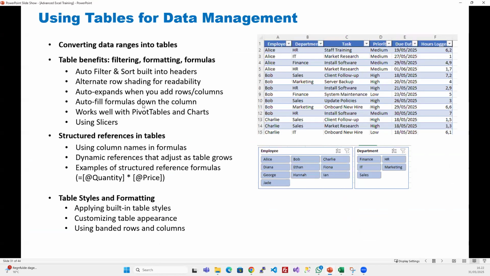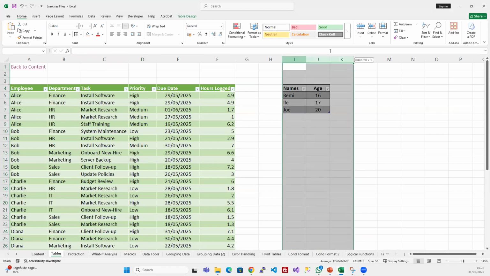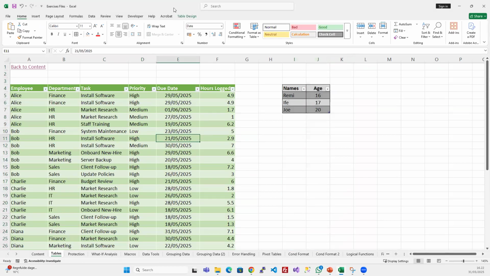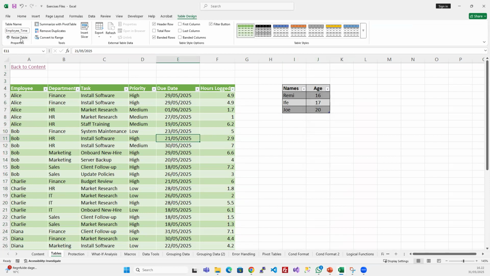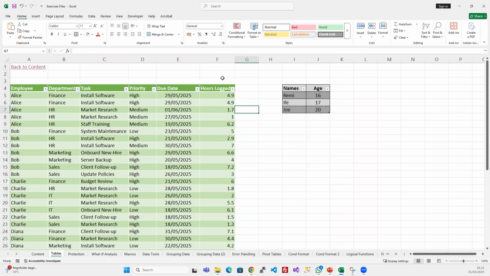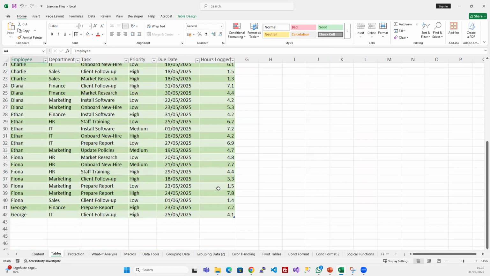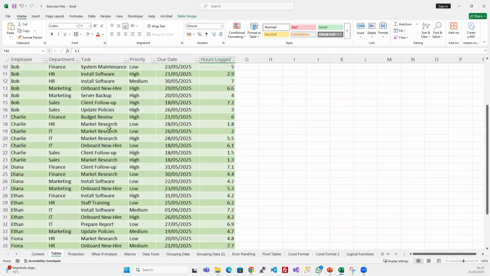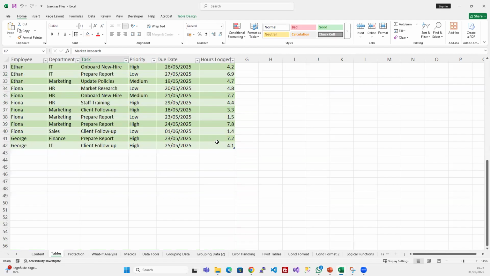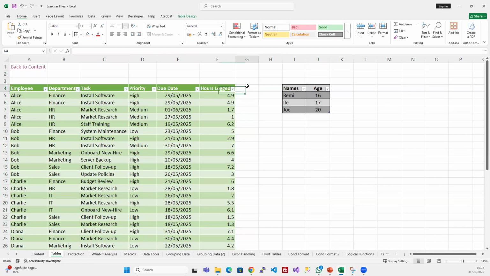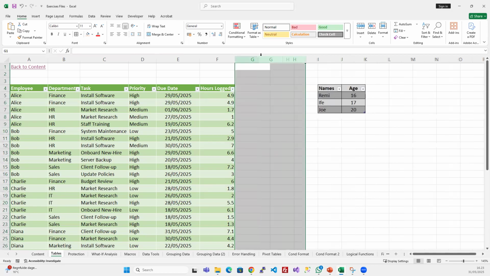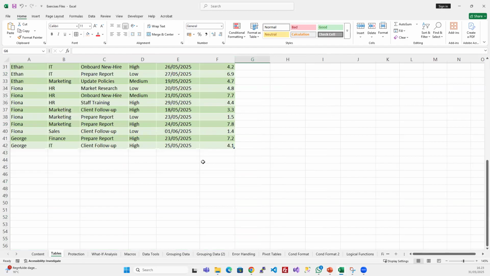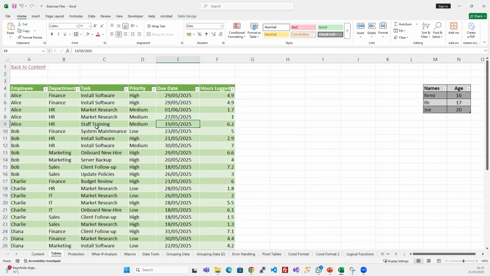Yes, a few things that we can do with tables. I'll go back to the table design. We can resize the table, okay? So at the moment, our table is from A4 to F42, okay? We can decide to add another couple of columns here, and rows, I can decide to make my table a little bit bigger.